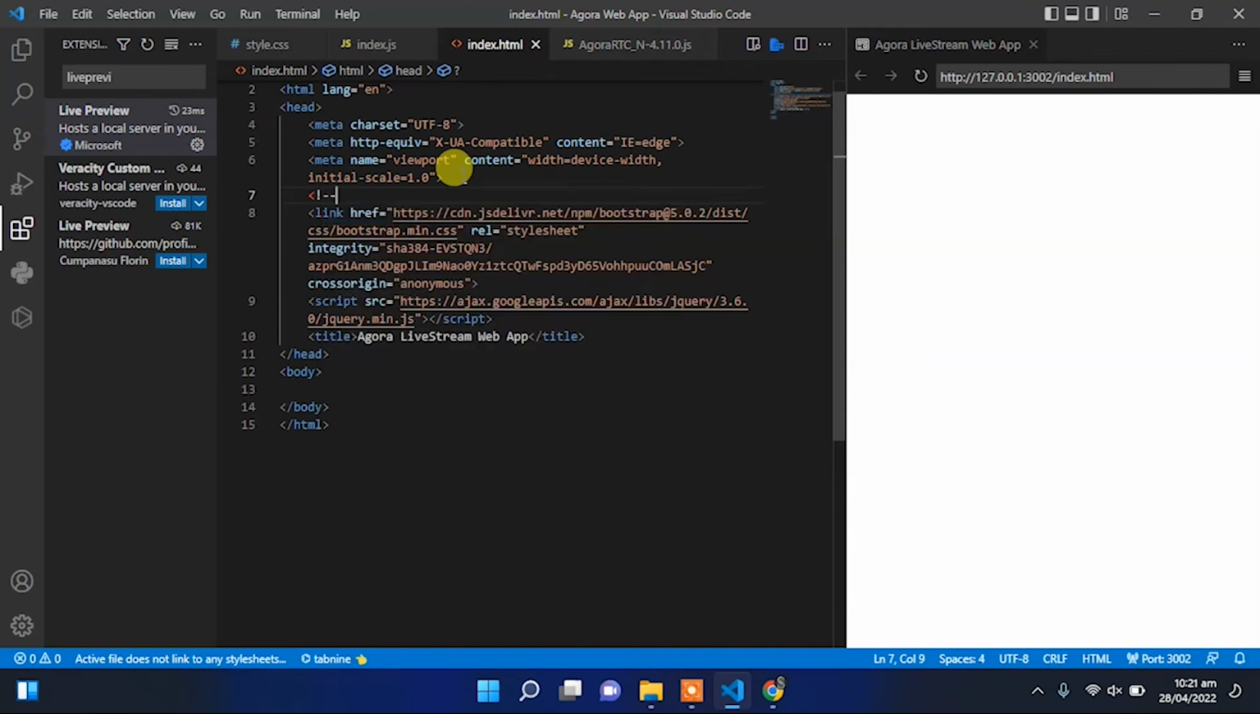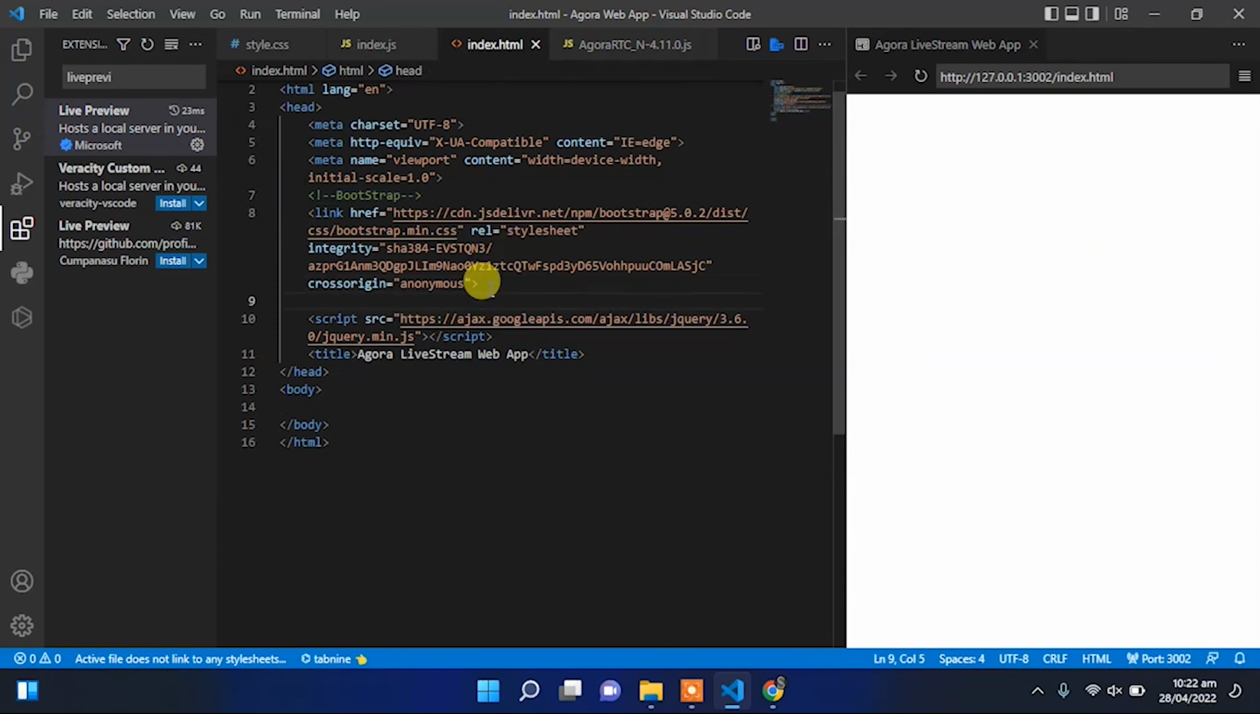I will add a comment. So this will be that Bootstrap link. Copy it and let me paste it there and change it to jQuery.